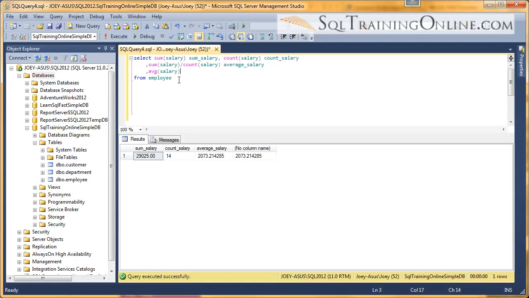So that was an introduction into the sum function, and we actually talked about the count and average, but really we're focused on the sum, which is a function that's built into the SQL language.